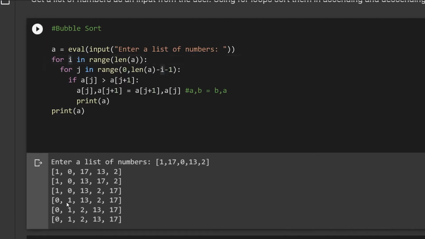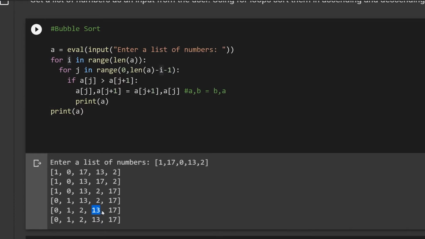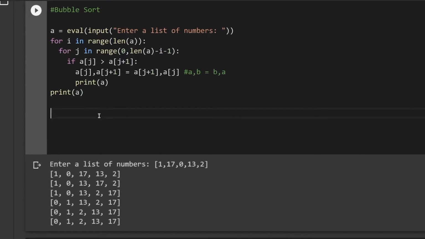So once this iteration is done, we move on and it starts checking from these values here. It then checks whether 1 is greater than 13, which is not true. Then it checks whether 13 is greater than 2, which is true, and so 2 and 13 get swapped. After that, finally it checks whether 13 is greater than 17, which is not true, and we end up with this.